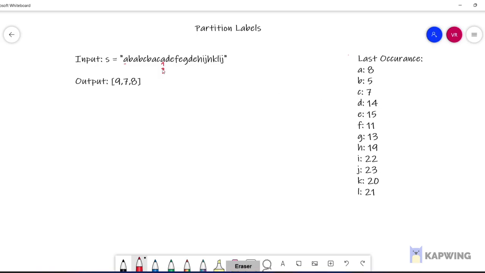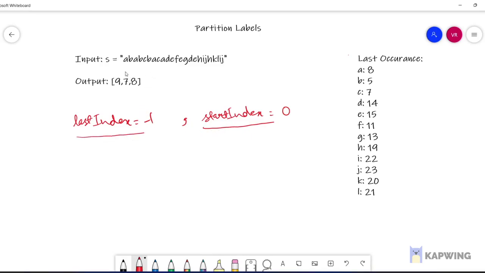Now in the second pass, we are going to see if our pointer crosses the last occurrence of that letter, then we have reached the end of that part. Let's understand with a walkthrough. We take two variables: last index, initialized with -1, and starting index, initialized with 0. These are the pointers: the starting index of a part and the last index of a part.